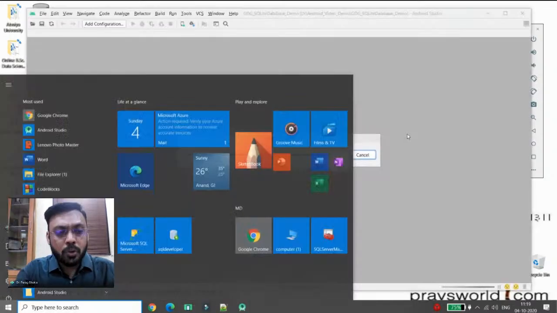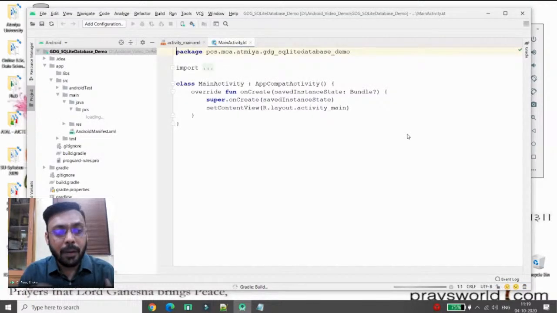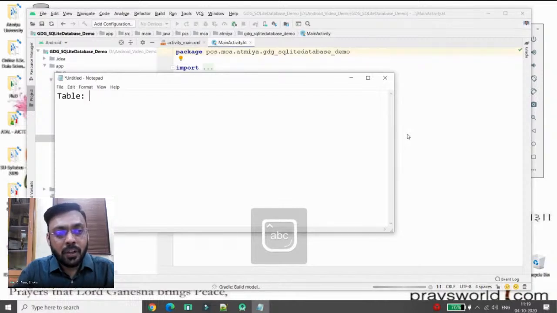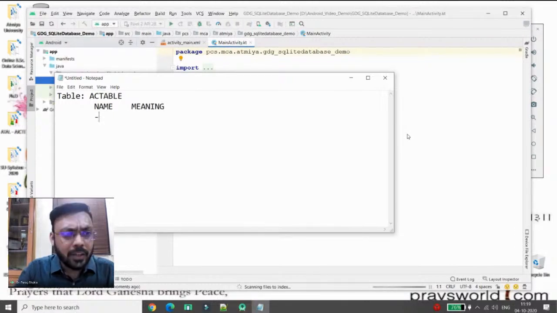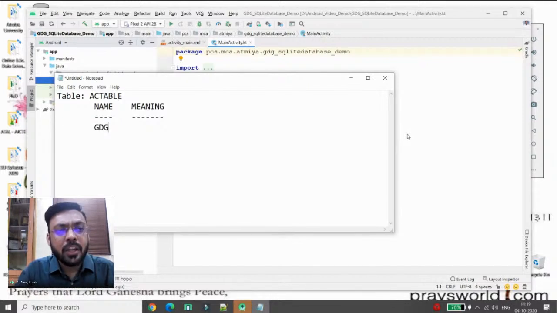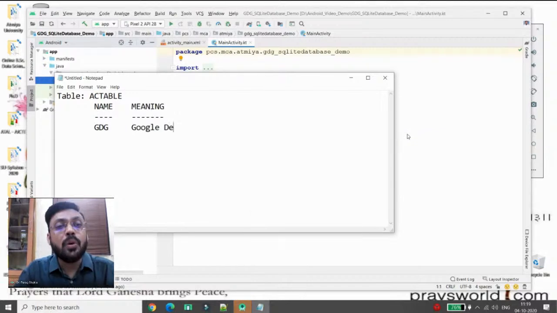So my task is very simple. I want to create a table. Definitely I need a table in which the name of the table is, for example, AC table. Then in this table, I want to store the data like name and meaning. So my name should be like this. For example, if I'm entering the name GDG, then the meaning is Google Developer Group.